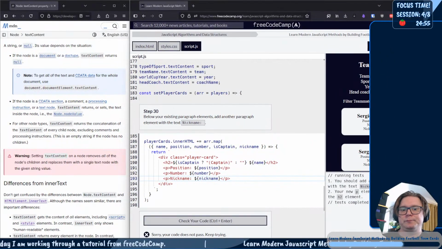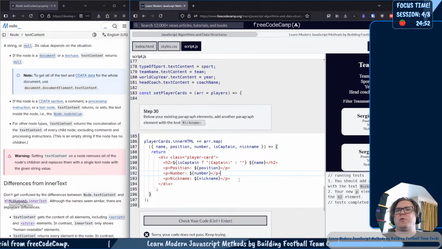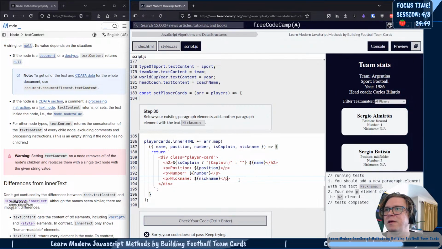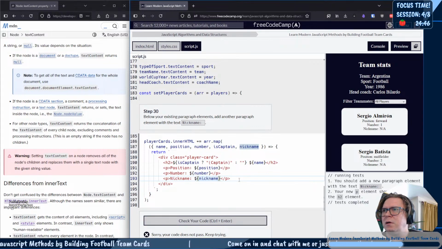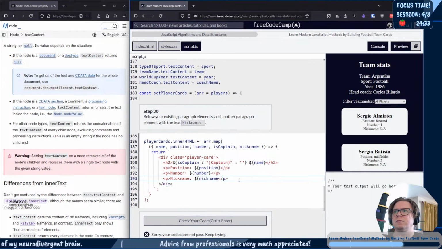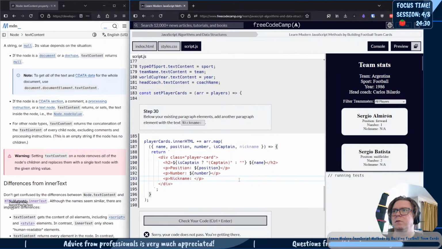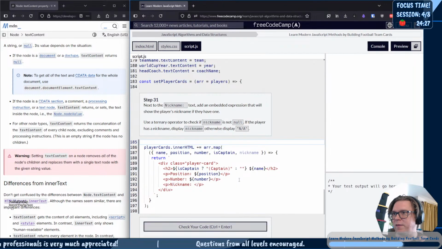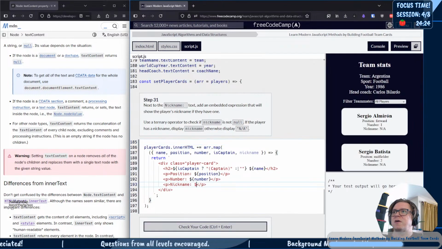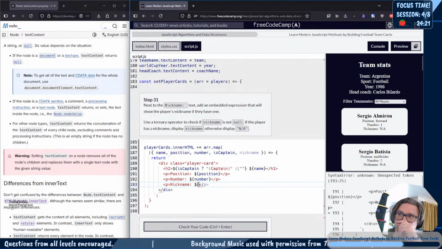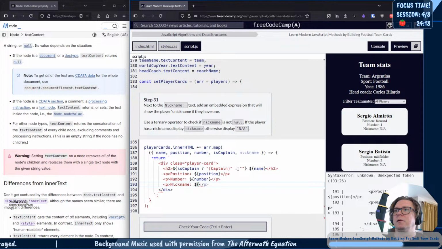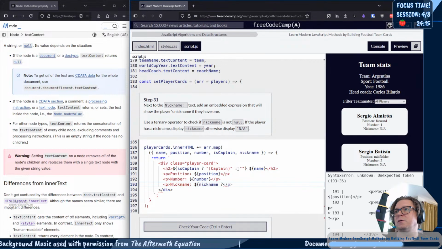Okay, let's get back to it. Back to it then. What's going on here? Add a new paragraph element with a text nickname, right? Oh, we're not putting that in there? Okay, we're just not putting the embedded thing in there yet because we need to use that ternary operator again. Nickname? Question mark? Right, if it's truthy or something like that.